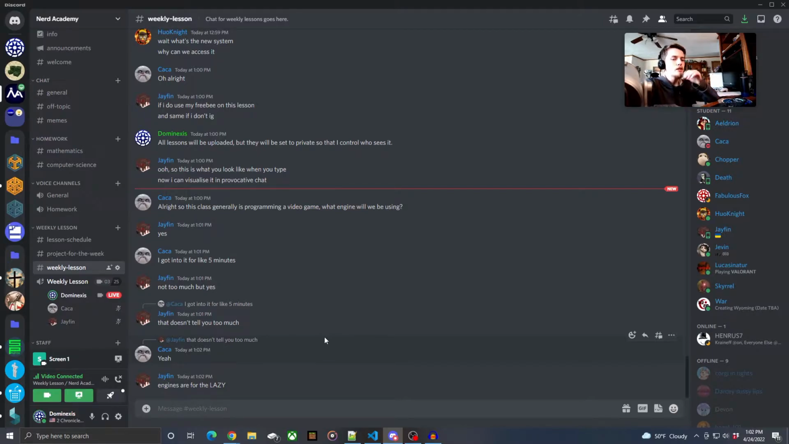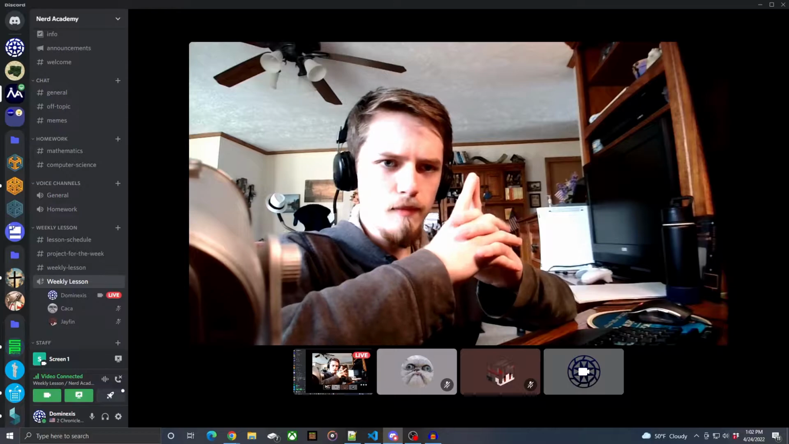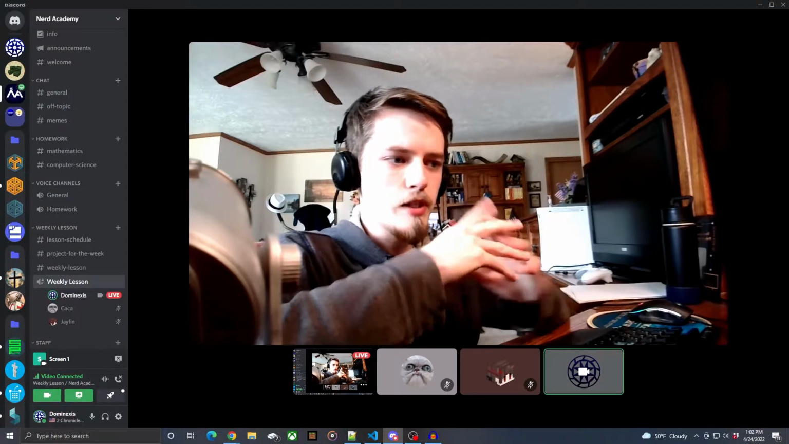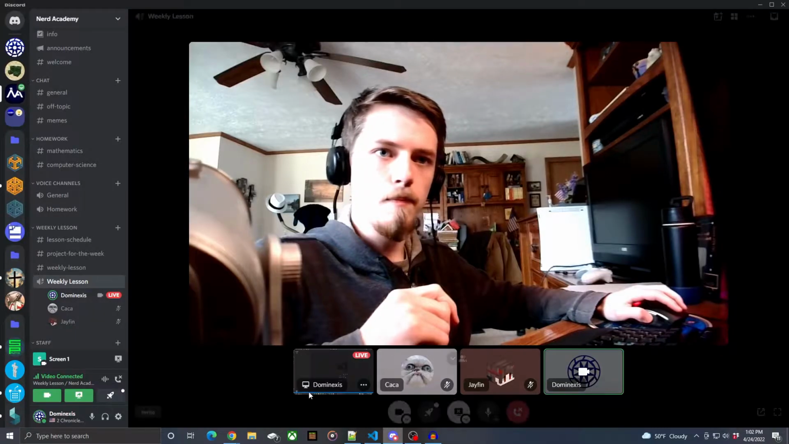Yeah, I mean, engines, they're not really for the lazy necessarily. Lazy people would tend to use engines more than just building it from scratch, but we're focusing on the side with computer science and mathematics. That's why we're not going to be using a dedicated engine, but just the raw language itself. So the editor we will be using is VS Code. Do you have VS Code installed on your system?